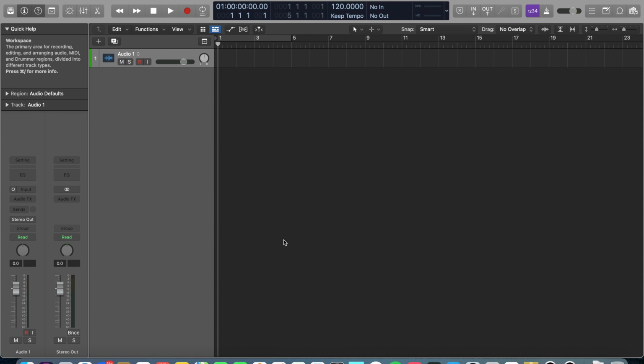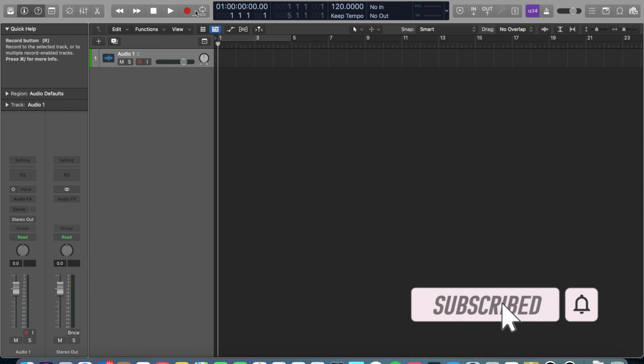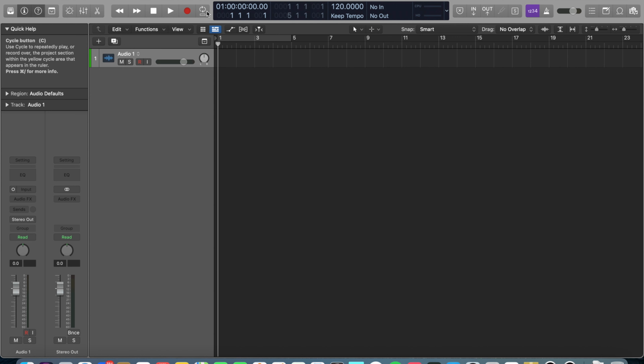So next we'll cover the Logic layout. At the top center, you have your transport controls like stop, play, reverse, record, loop. Things like your master volume and your metronome right here. Now, if you want to loop something, you just press the loop button right here, and then you click and drag where you want Logic to keep looping a certain section if, let's say, you're recording multiple takes of a vocal.